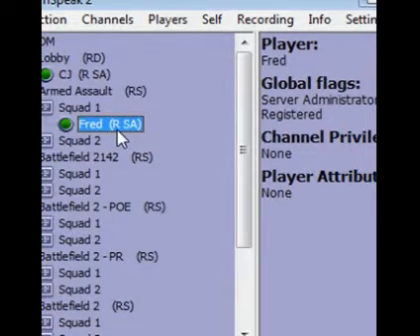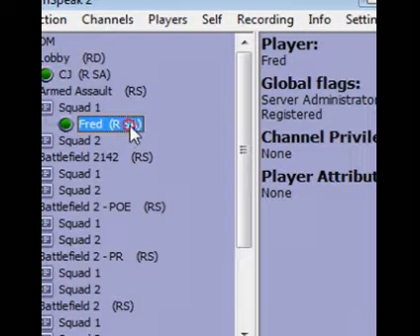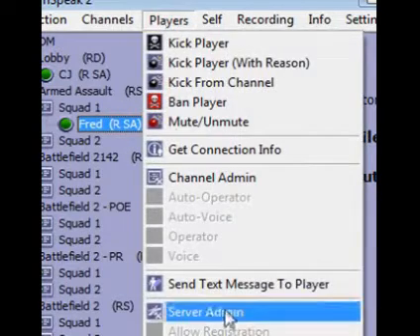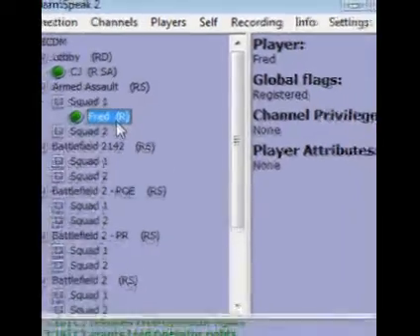Revoking them, well, that might be slightly harder because now he's a server admin. You might have a big fight, but the procedure should be the same. Click on Fred, click on player, click on server admin, and they're gone.